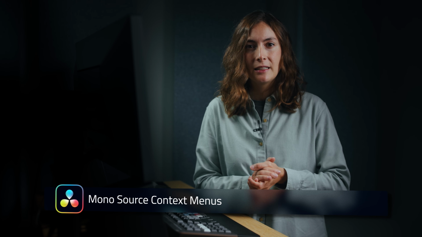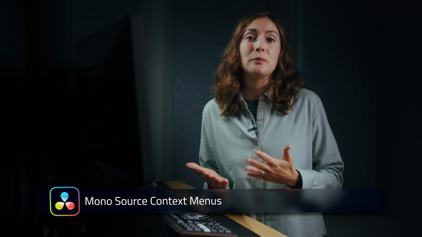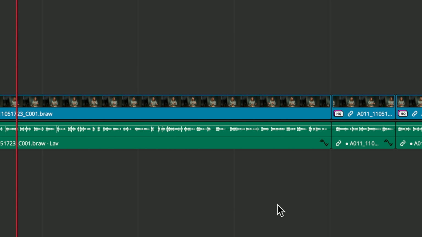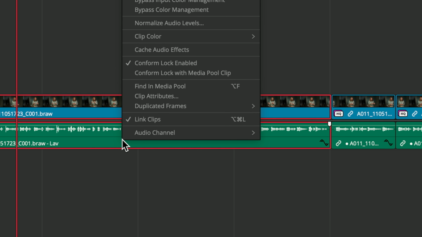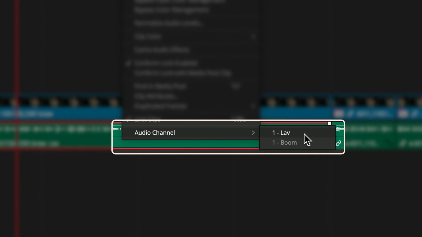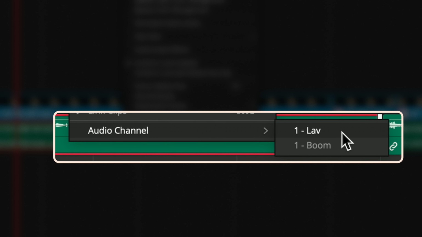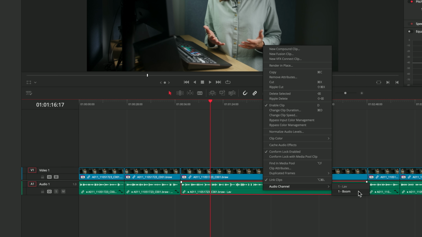It's common to use more than one microphone to record talent. For example, a lav and a boom. The editor or sound mixer can then choose the best source. This process is now easier thanks to new menus that allow you to change audio sources on mono audio tracks. In this example, my synced media is configured with 2 mono audio tracks, this lav and this boom, and is in a timeline with a mono audio track.